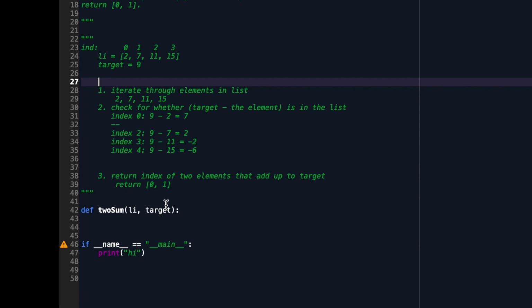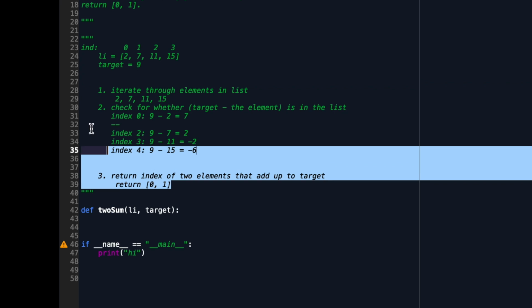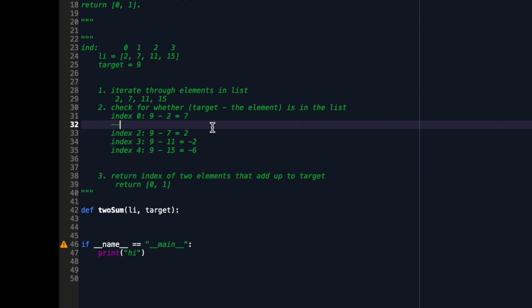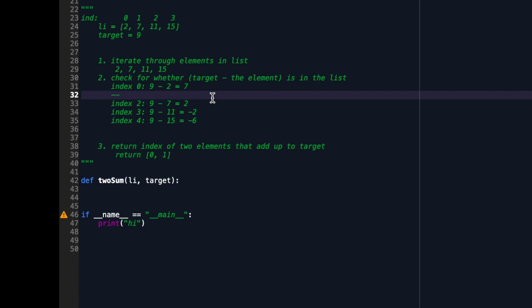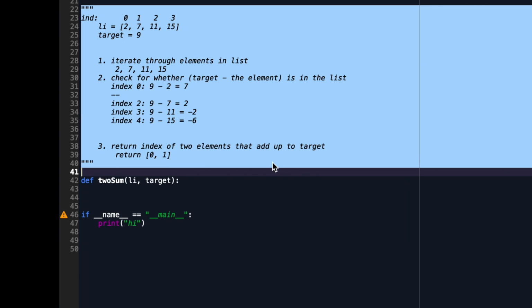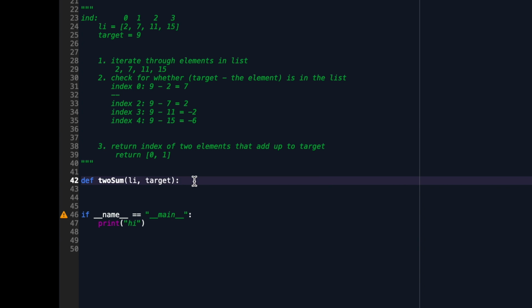Remember that whenever you are in an interview, always first write out your thought process beforehand, and generally the interviewer will either confirm or deny it, or ask you about additional things that you might need to take into notice. So it's always really good to write out what your thought process is before you start coding. All right, so now let's start coding.